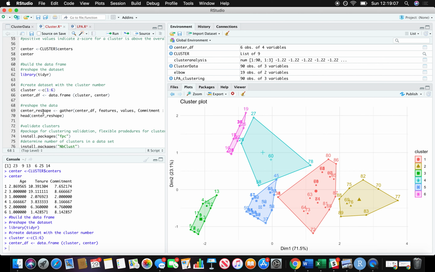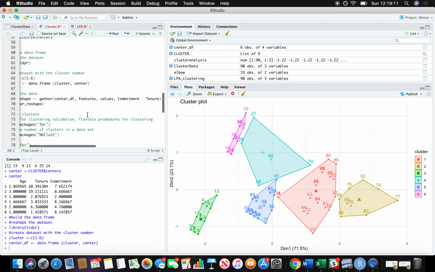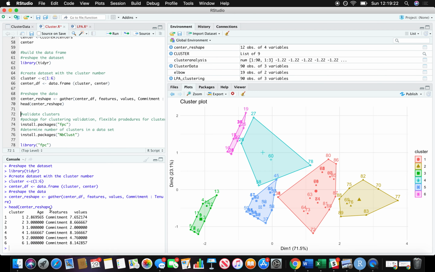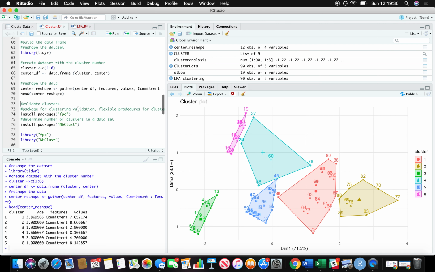So reshaping the data, name this reshape, plugging in the things from above, looking from commitment to tenure across. This is going to compress my data, so it looks a little bit different. You can reorganize the clusters, and then you'll see the different features. As opposed to going across the top, now it's in a different direction.